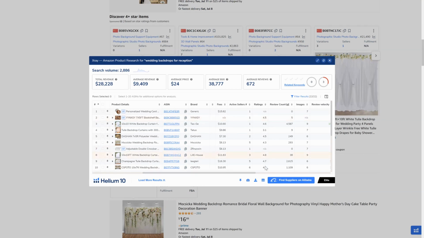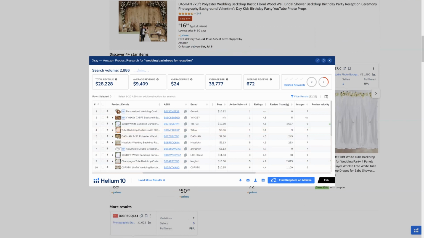Ratings, it looks like they've got pretty good ratings for the most part. And the review count looks actually pretty good. Yeah, it's not bad. So what you would probably want to do is search other keywords related to this, like wedding backdrops, wedding backdrops for photo booth, so that you can see all the different keywords and take a look at what the overall market is. But I would suggest, for sure, going to Etsy and looking at what's doing well.